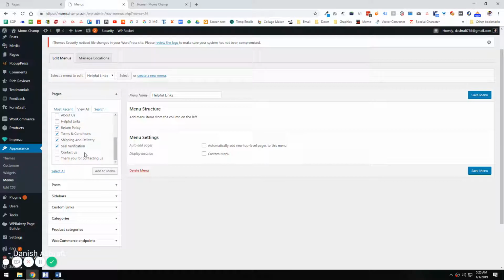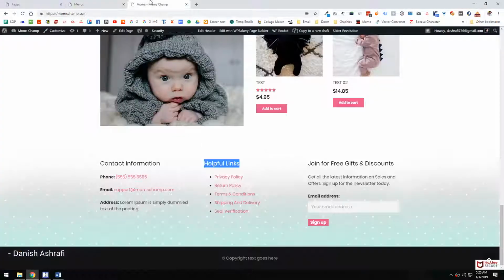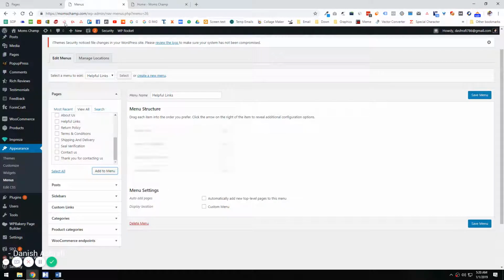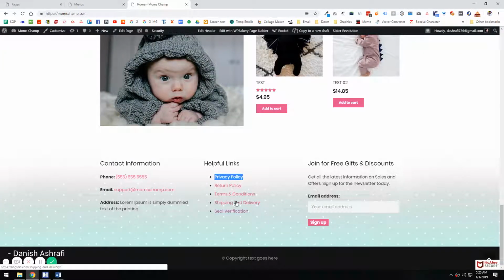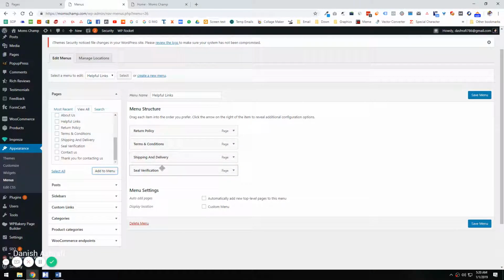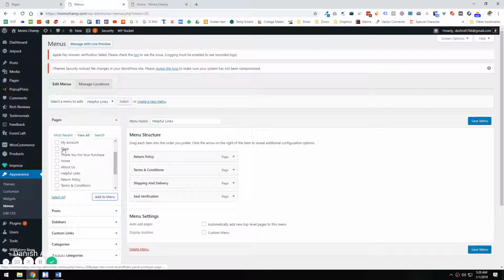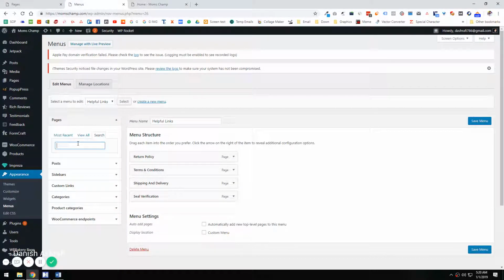I can't find the one here, but let's just add this. I want to find this one, privacy policy, but it's not already here. So written policy, terms and conditions, shipping and delivery, seals verification. Okay, that's good. I think we are missing one page. I'm just gonna search for it.